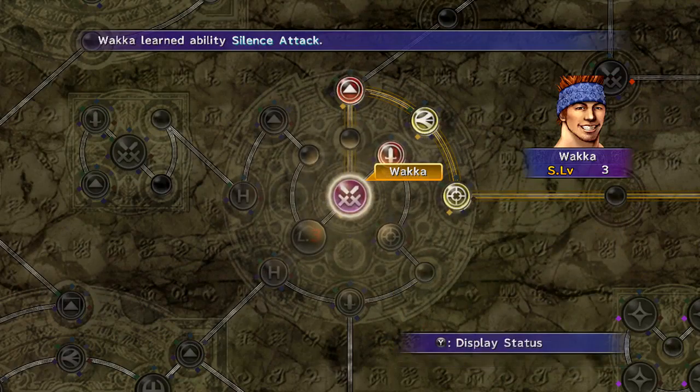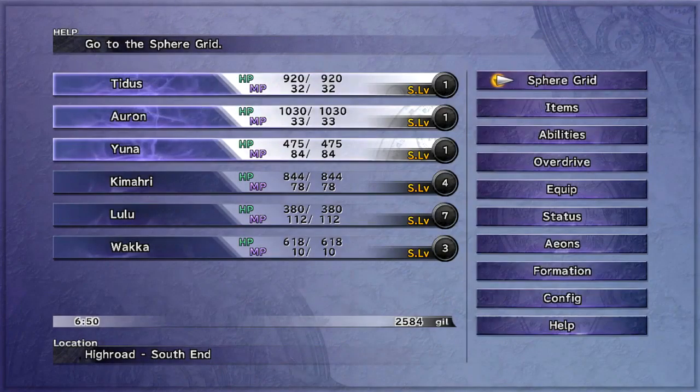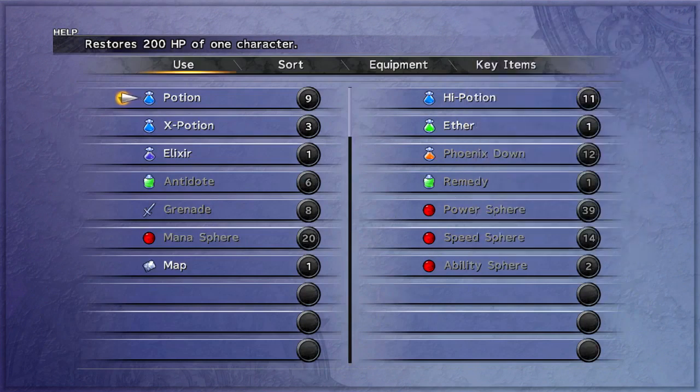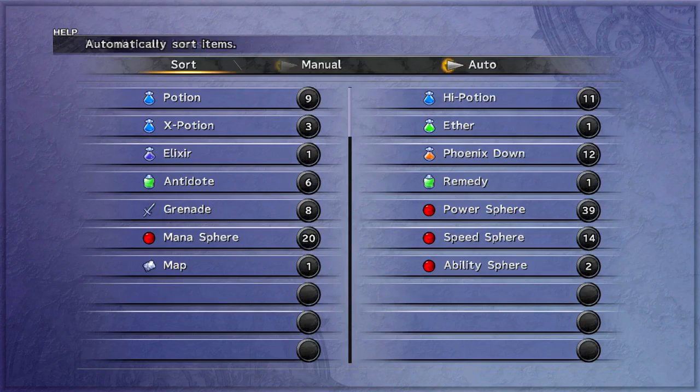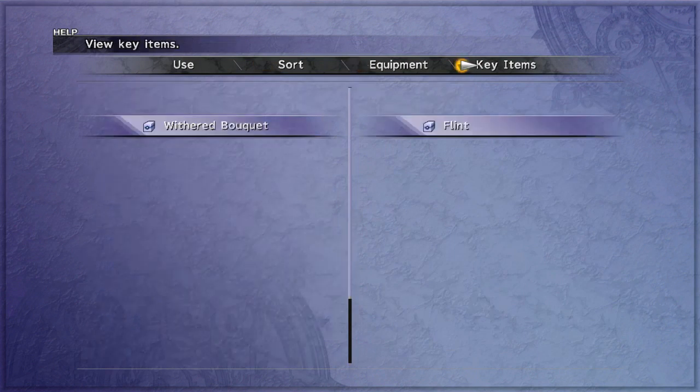With that said, let's move on. We have the item option where we can view and use items. As you can see, here we view or use our items. We can also sort our items. You can sort either manually or automatically. We have equipment and key items. Basically it's a regular item menu.